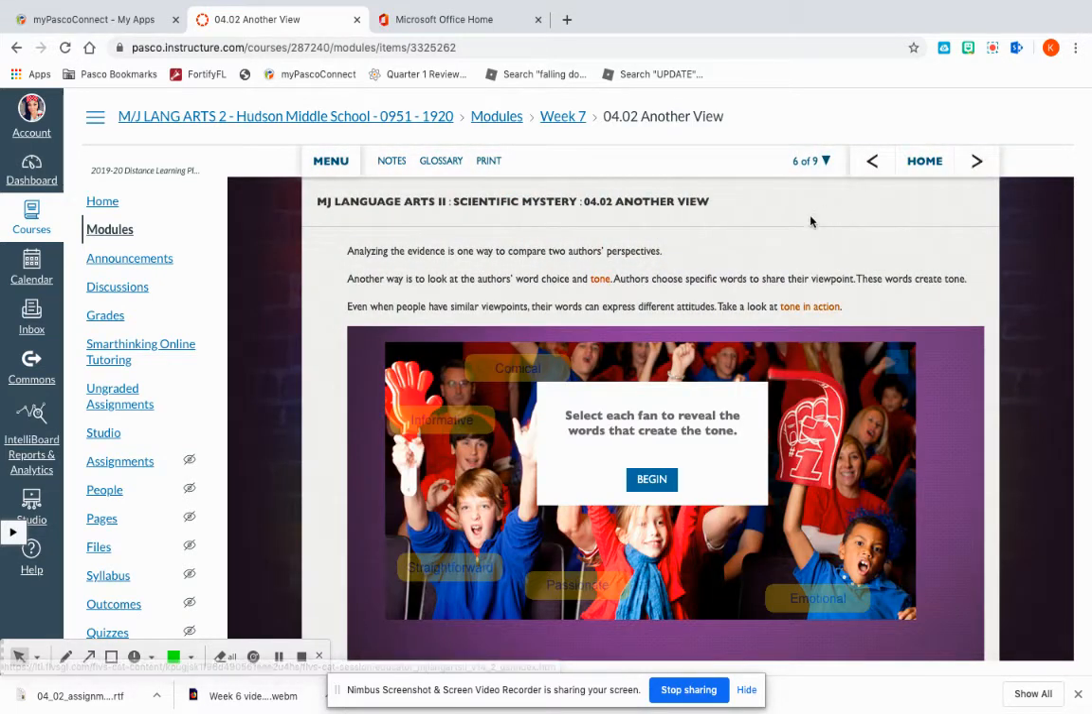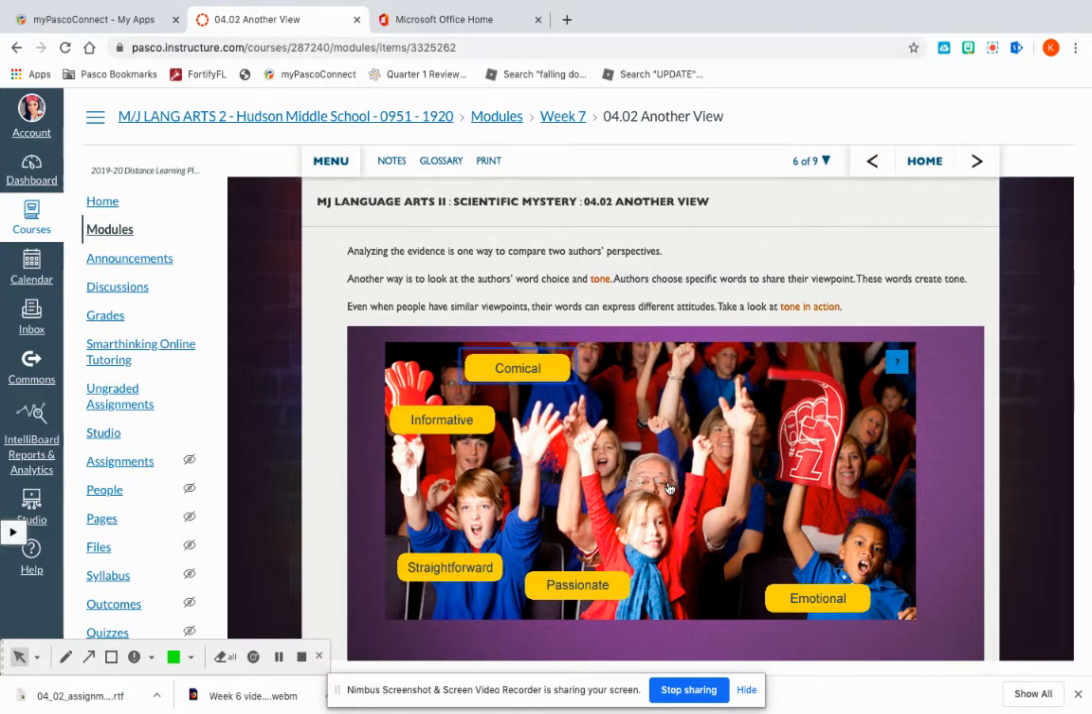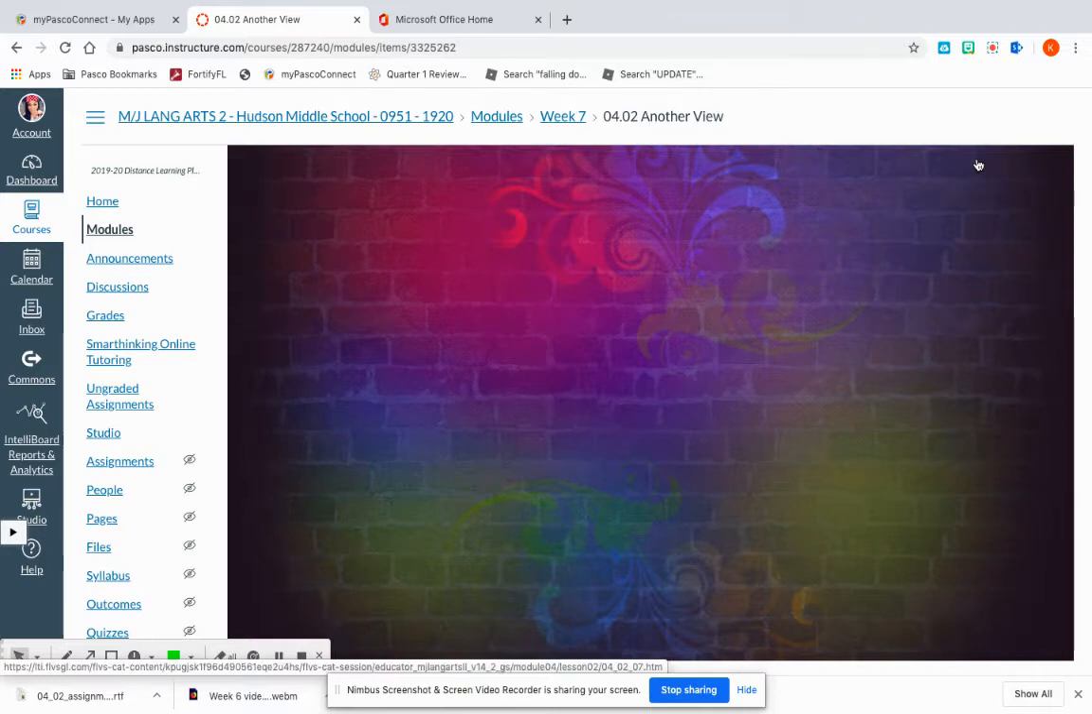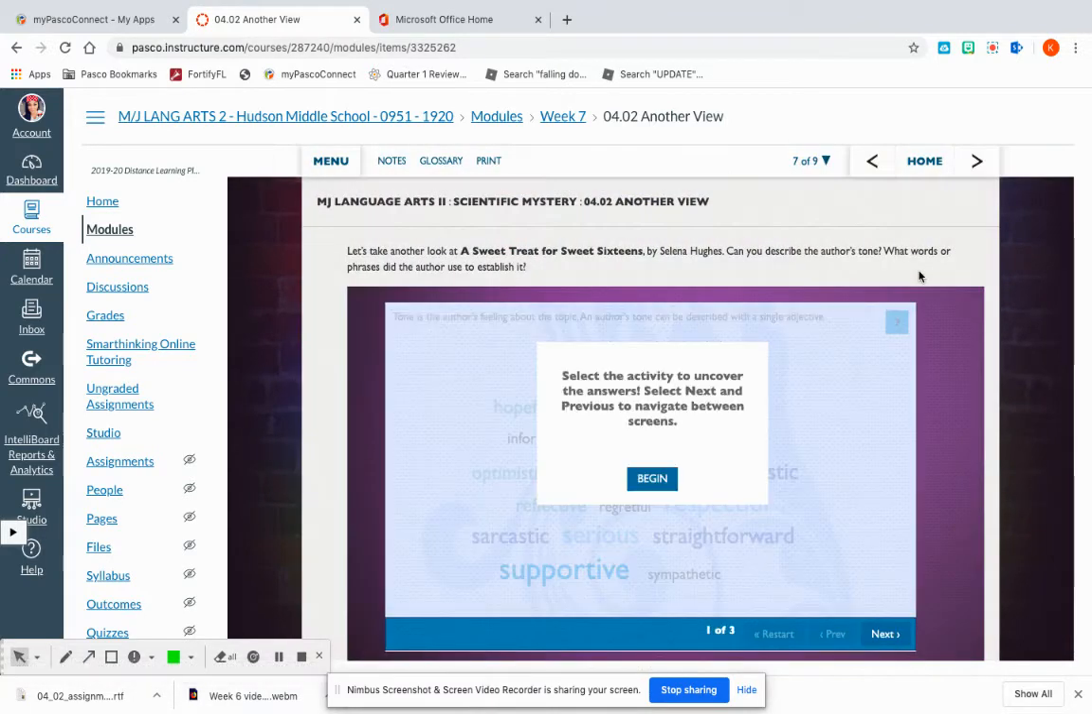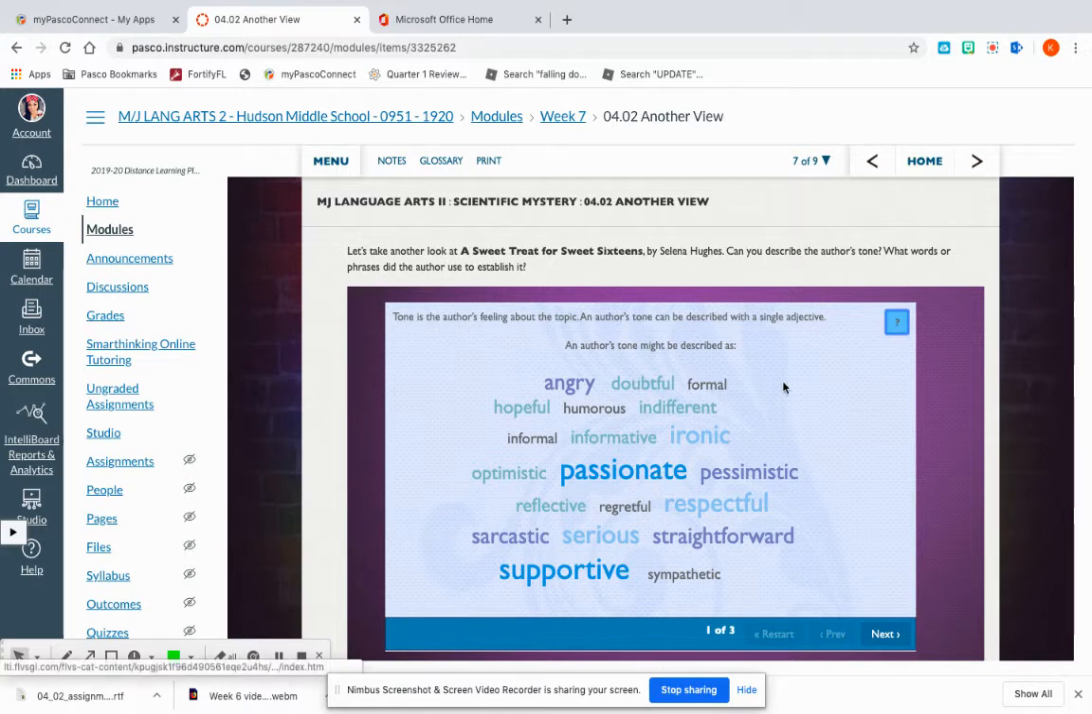Slide 6 is going to be analyzing the evidence, and it's going to introduce you to the author's tone. Now remember, the tone is the author's attitude towards the subject. So when they are writing and providing their evidence, they can do it in a comical, informative, straightforward way. They may be passionate. They may be emotional. Okay, they may be angry, they may be very excited. Those are all types of tones or attitudes that the author may have. Slide 7, if it'll ever pop up, it's just going to show you some words to describe the author's tone. So go through these 3 slides.